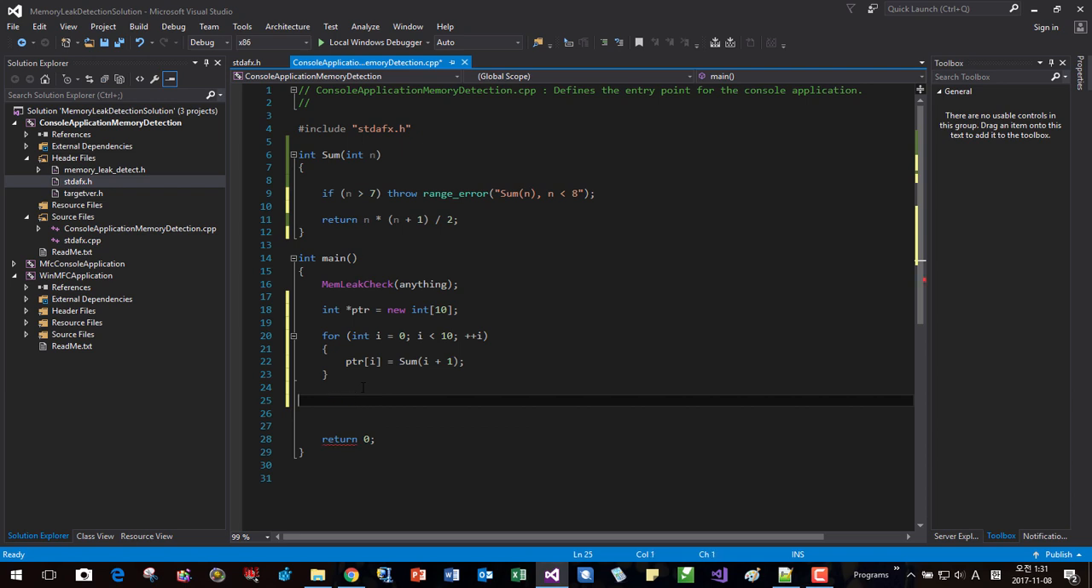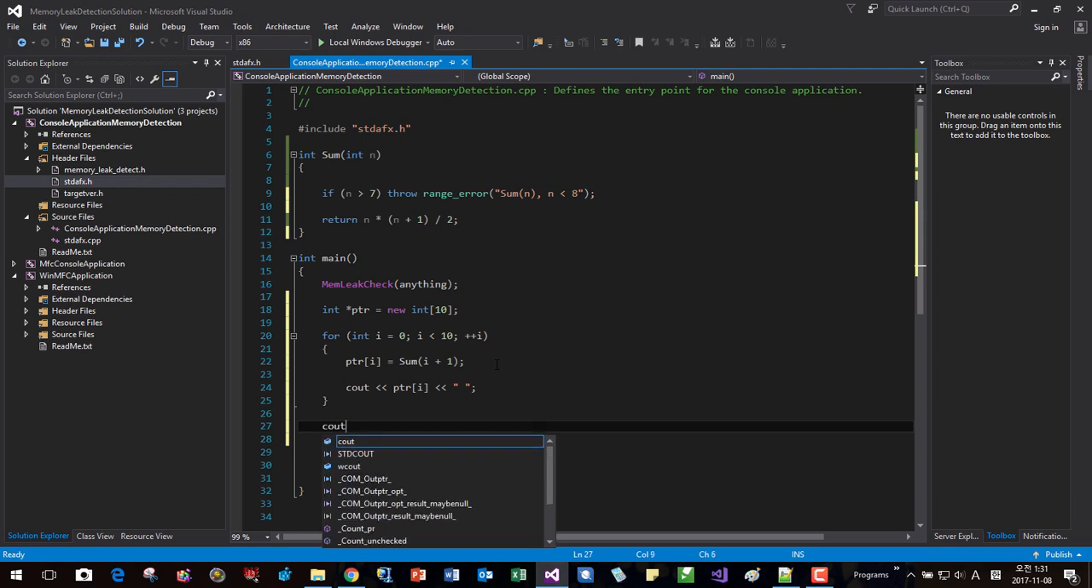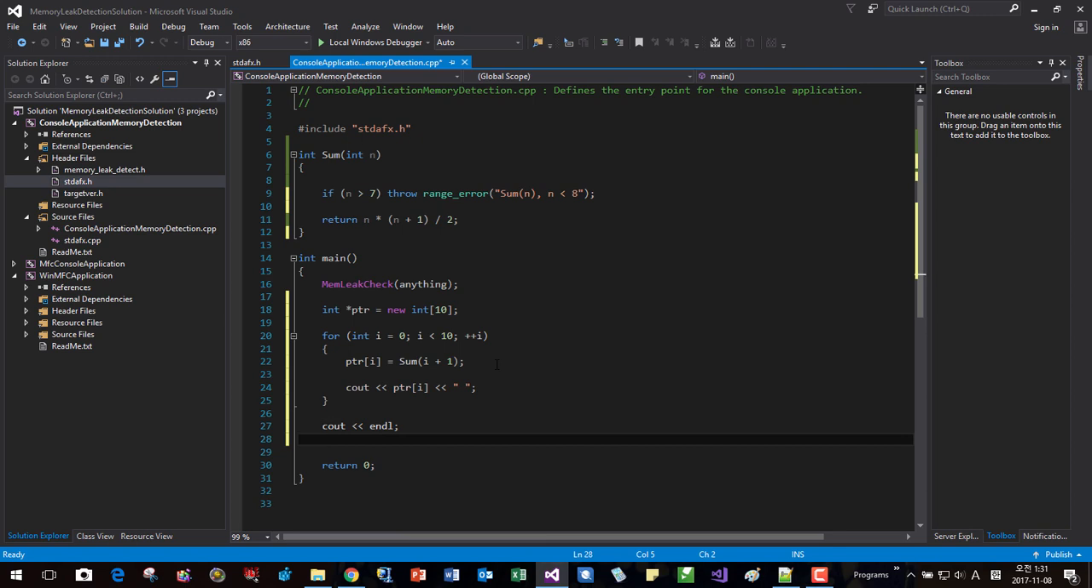You can say, okay, cout. We will display it here. cout ptr i, then like this, and here cout and there. Now let's run it. It will crash. This program crashes. Now let's try it. F5.